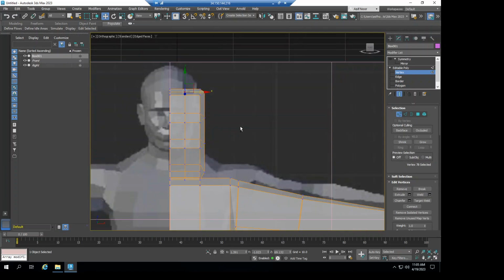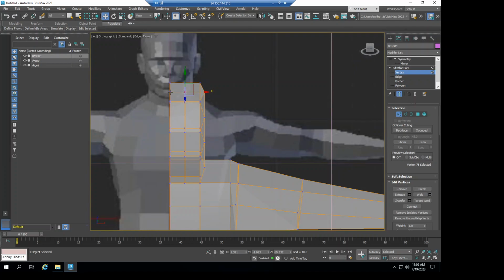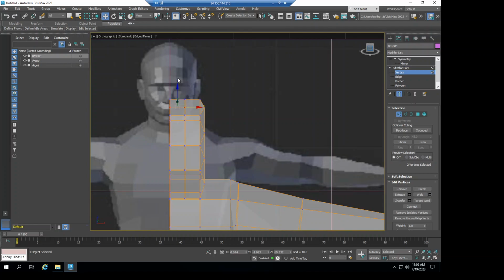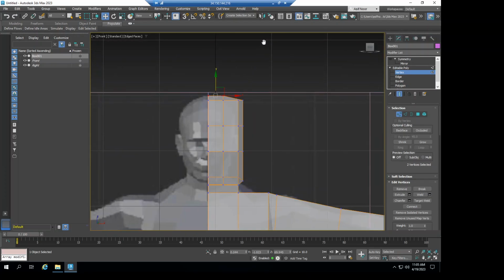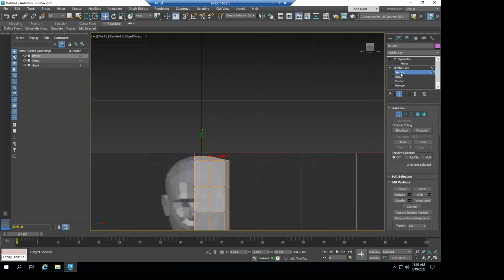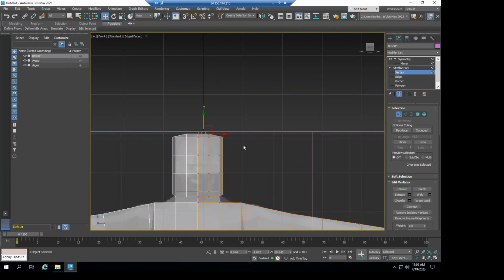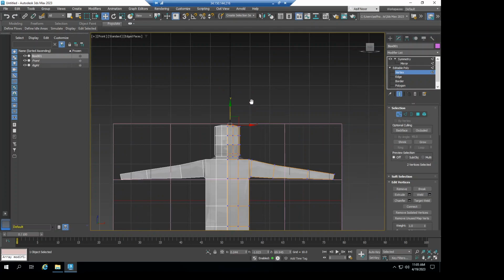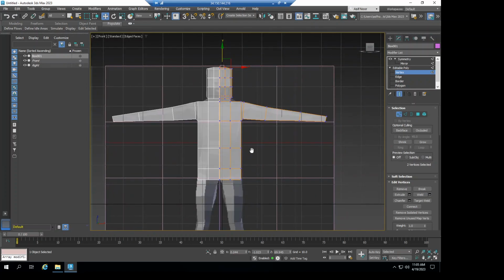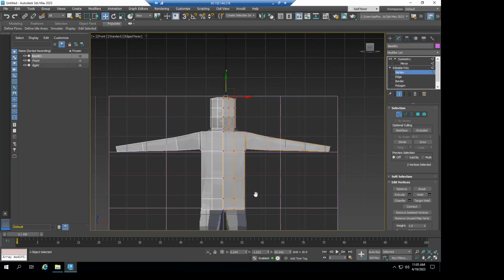Actually, not this one, but this, and control select both of them, and then bring them up a little bit. Okay. So now if we turn on the symmetry modifier, you can see whatever we are doing on this side is getting basically duplicated on the other side, which reduces the modeling time a lot.